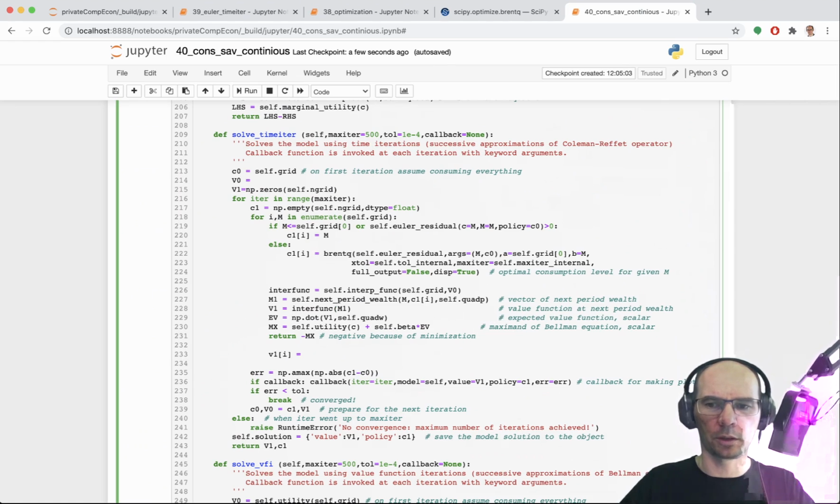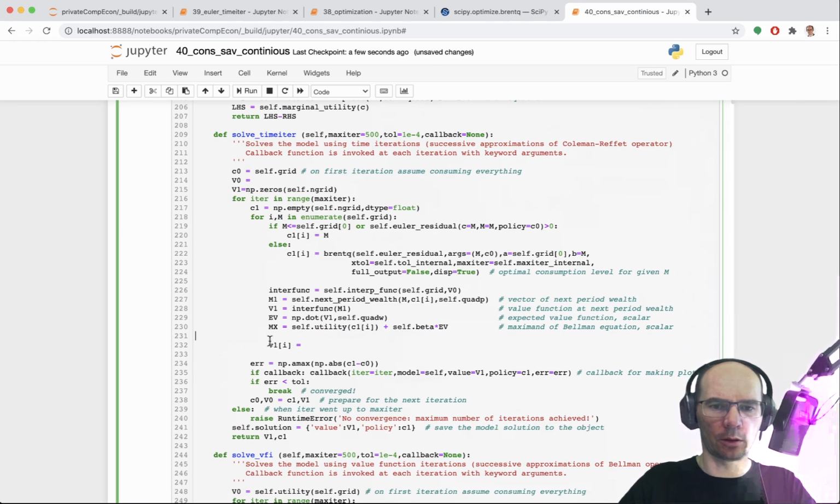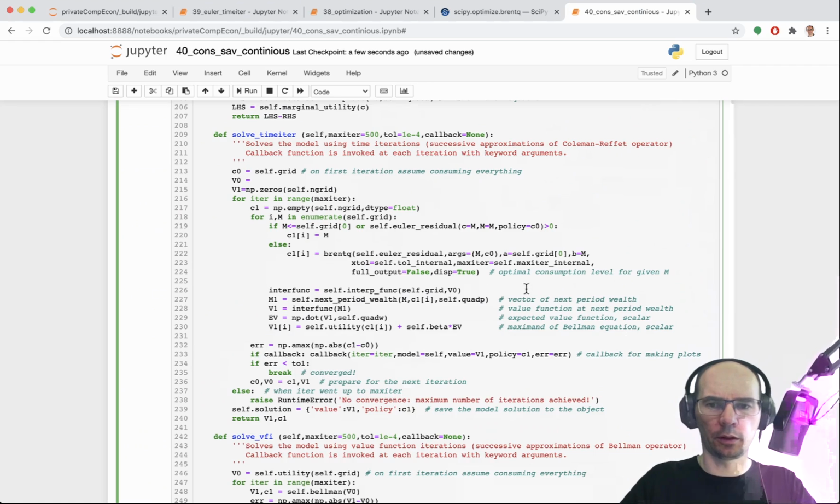Then we have to do the dot product to calculate the expected value function at the scalar. Yes, it is going to be a scalar. And then self.utility of C, well, instead of C, we have C1 of I plus self.beta times EV. That all seems to be okay. Now, instead of returning minus mx, we can just save it as an element of the V1 vector, and V is capital, actually. Okay, so this is the calculation and found optimal consumption, C1 of I.